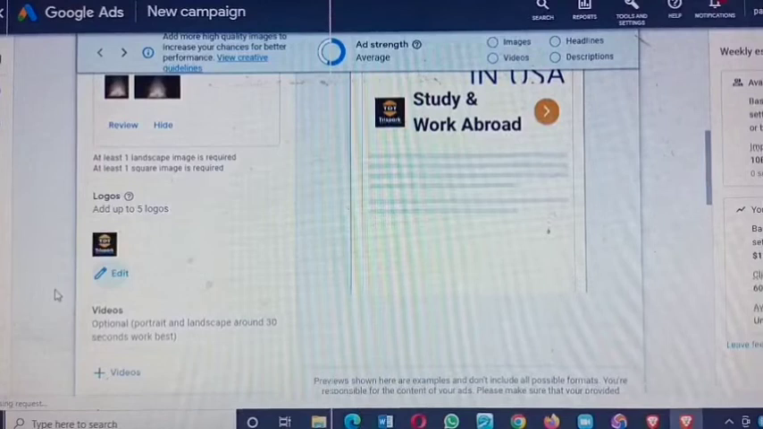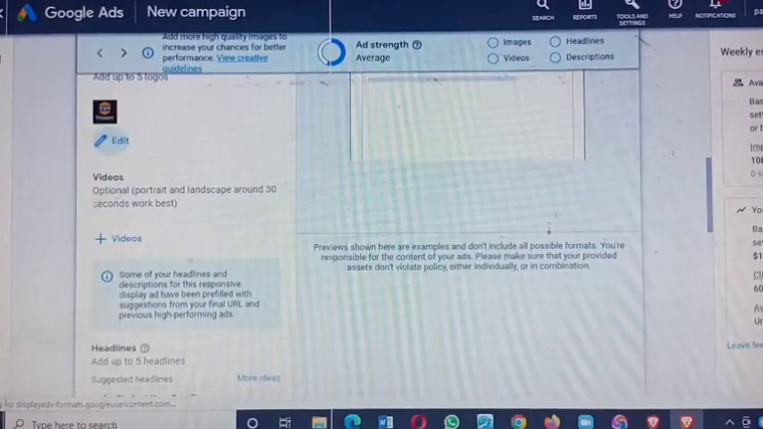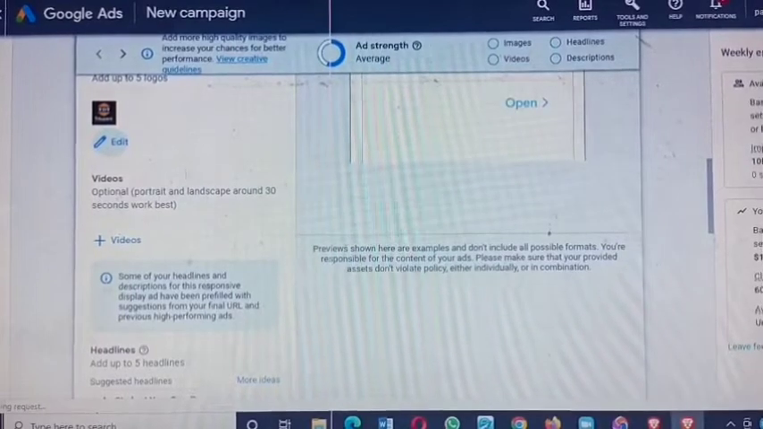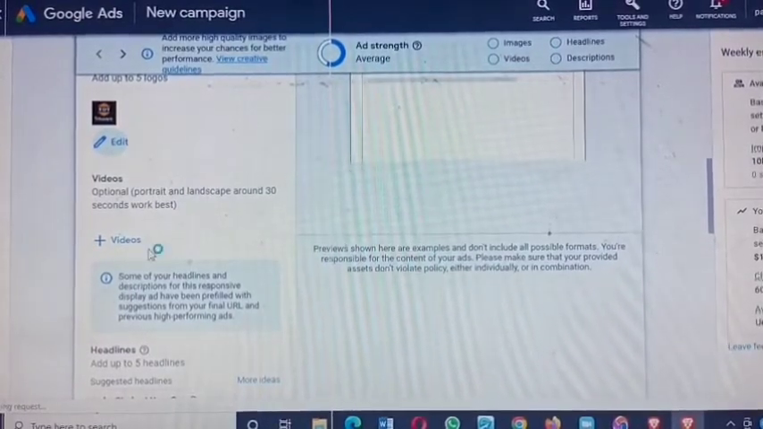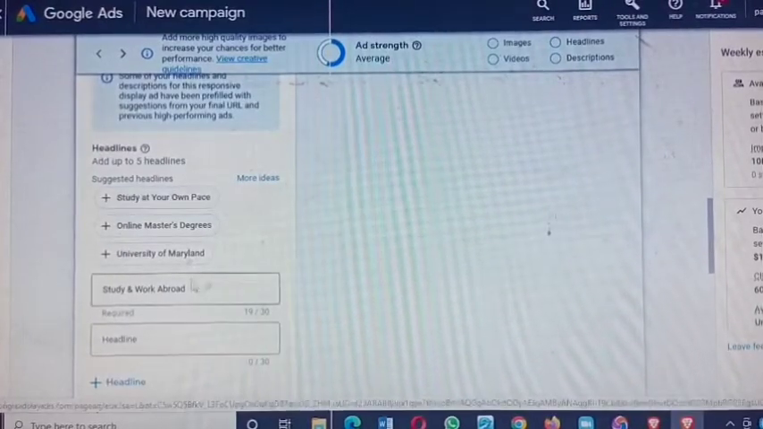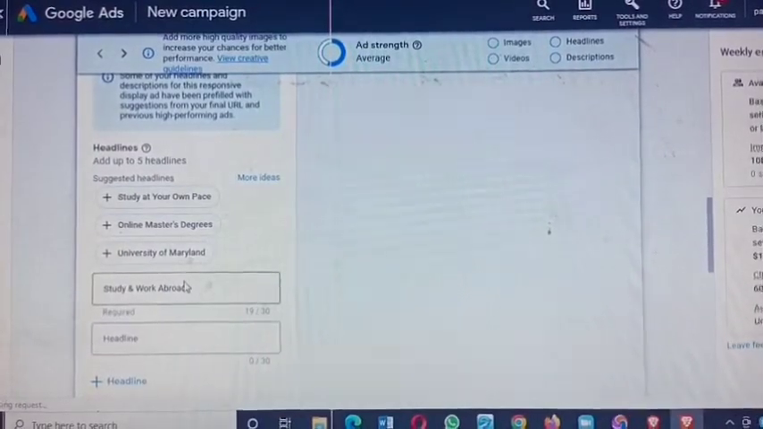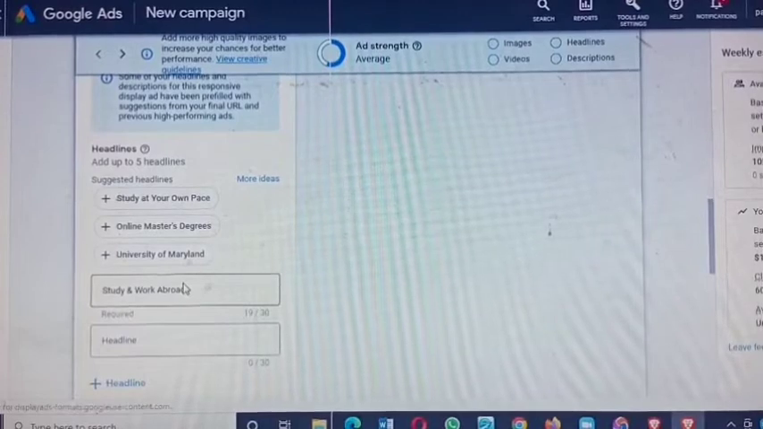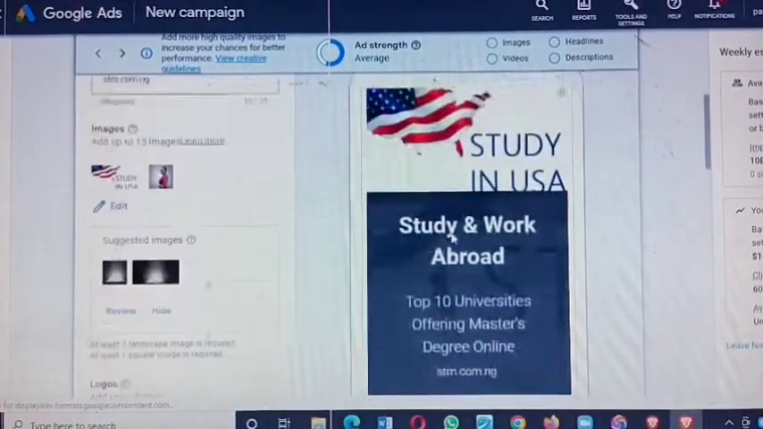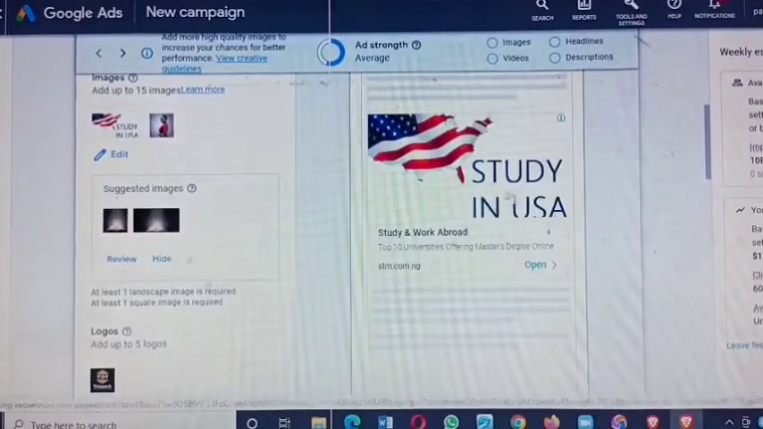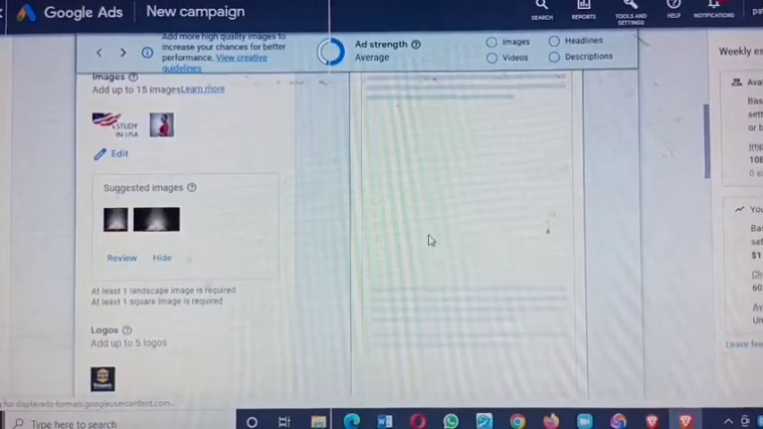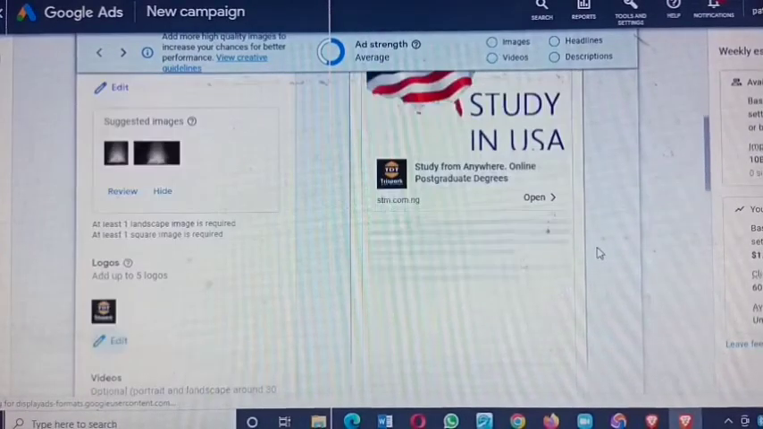So once we are done with that, the next thing to do will be to add videos. That's if we have video ads for this, but it's optional because we're not running a video ad. So let's just skip that one. And then here we will have to set our headlines. Now your headline is your primary text, as in the main thing that we show here. Look at it. This is the main. Look at it again. This is where you have this study and work abroad. Where is it?